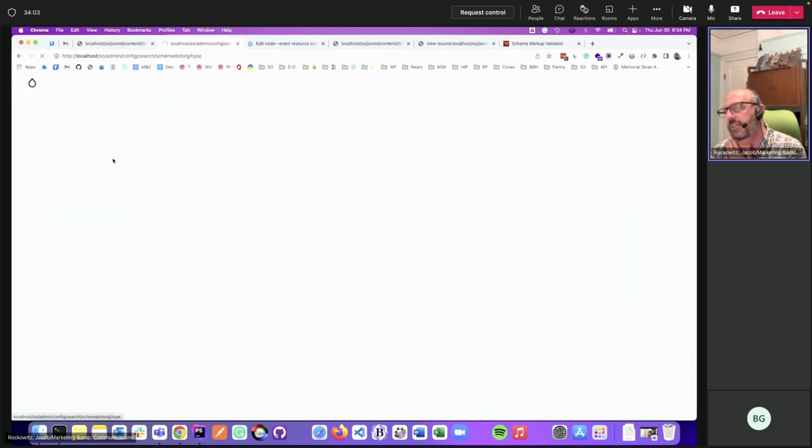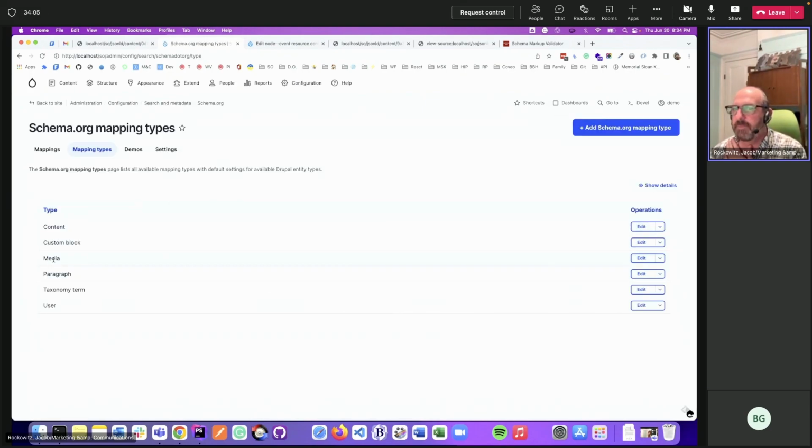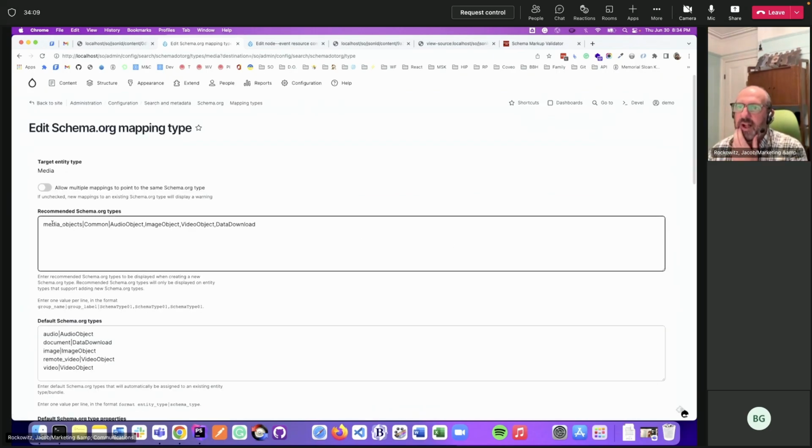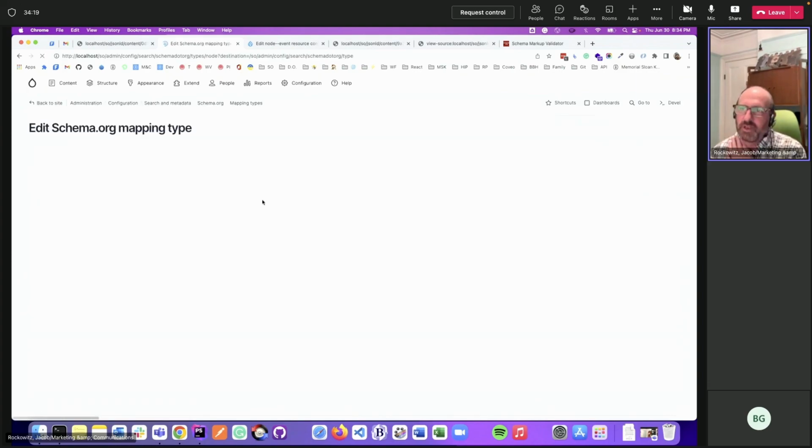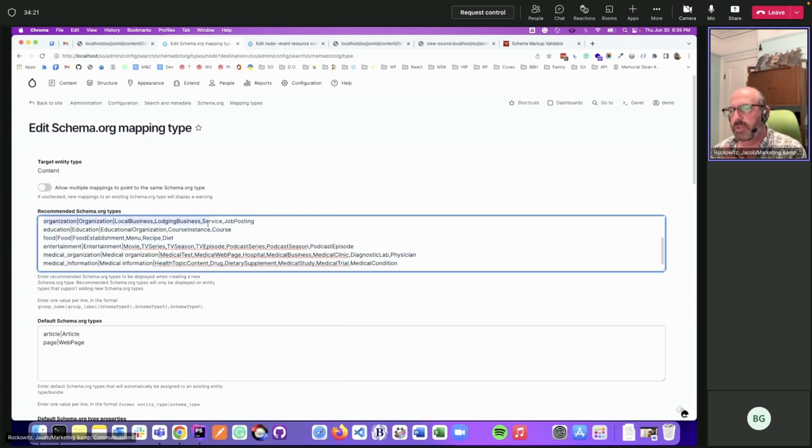Mapping types are the definitions to say, I would like to map. Let's just look at media for a second. If I go to edit it, this is the recommended setup if you're going to add a media type, which actually isn't working. That list, when I went to content, I'll use content. You have full control over it. That's the quick start.